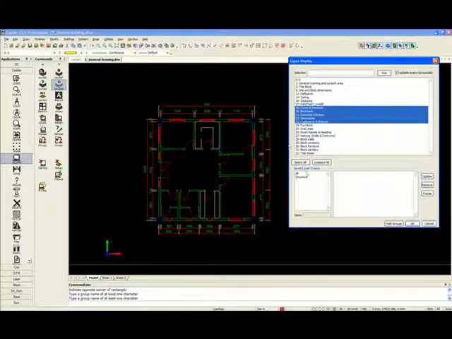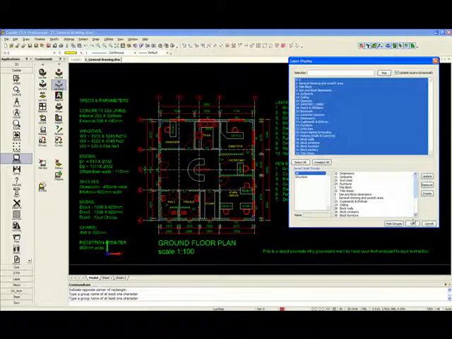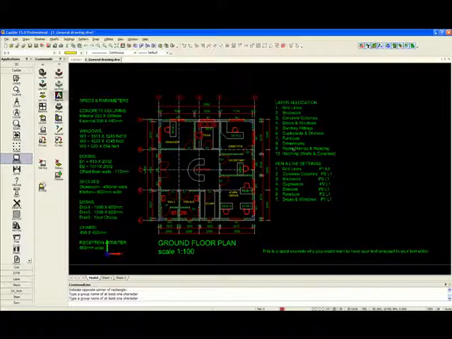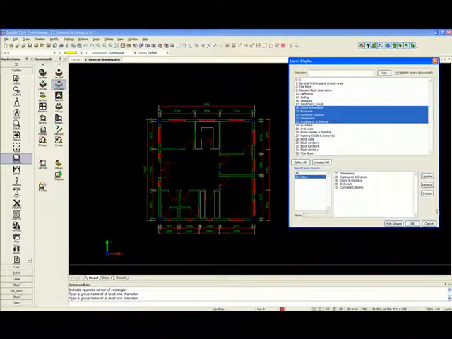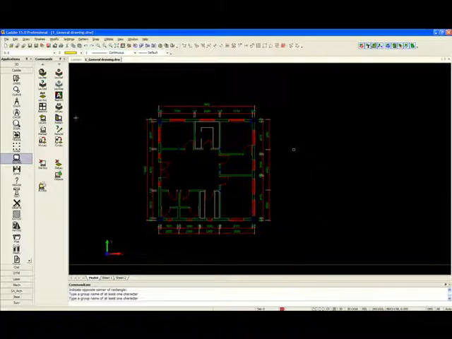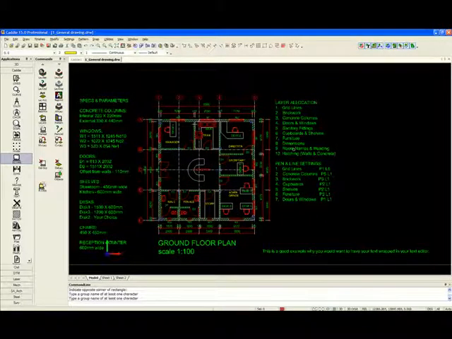Let's go back to layer display, select all, and all the layers available are selected now. Here's a quicker method also of doing it. Let's switch our layer status back to structure, and only those layers are displayed. If I click on all layers, it is also displayed to me.